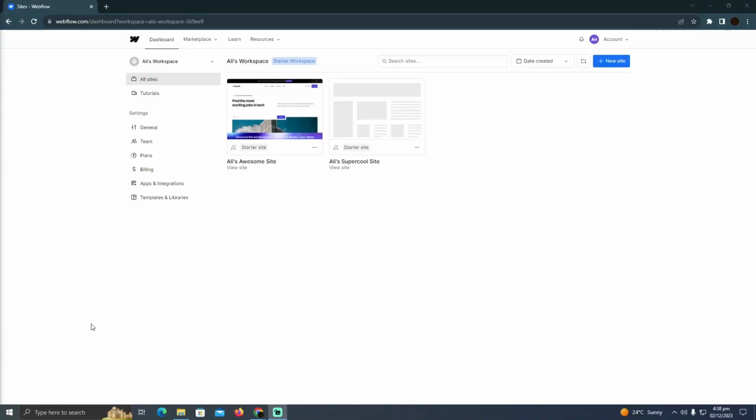Using Lightbox in Webflow is a pretty easy thing to do. Today I'm going to teach you how you can use Lightbox in Webflow. For that, I'm at Webflow's dashboard. I'm going to click on this Open Designer.